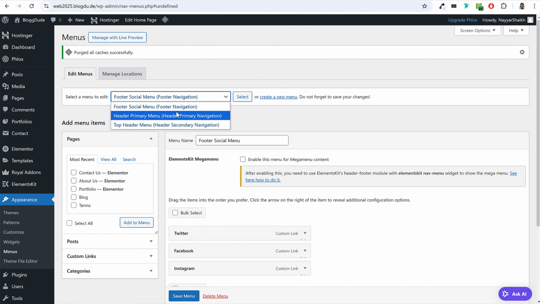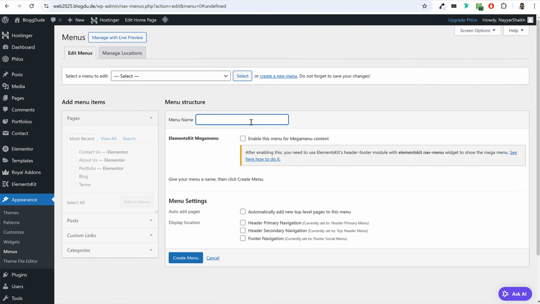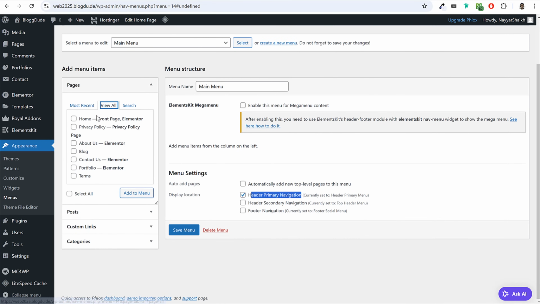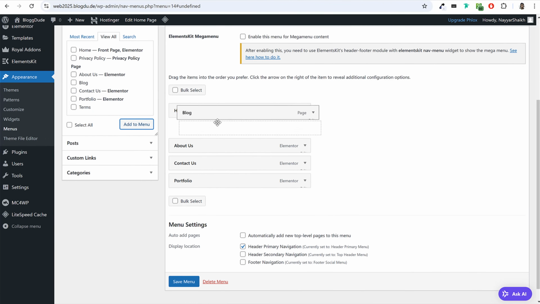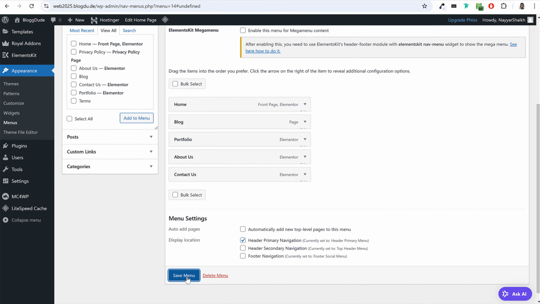And you can see few menus are also automatically created over here. You can select this thing, header menu, or you can do one thing. You can click on this thing, create a new menu, name it main menu, click on create menu, and make sure you tick mark this thing at the bottom, header primary navigation. Okay, tick mark this thing. Now under pages, select view all, and what all pages you want, you can tick mark that. Click on add to menu. If you want, you can also rearrange them. Okay, like this. Click on save menu. So this is your menu.